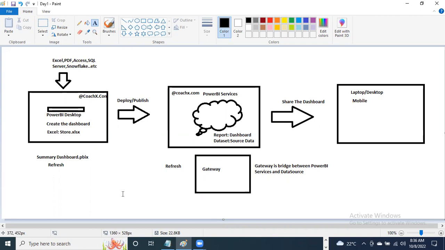So now suppose in this case, this store.xlsx file is placed on my drive. The summary dashboard I also have. Now, if I share it with you, and you refresh that summary dashboard, will it work or will it not work? Okay, so that will not work. Why? The reason is that this summary dashboard contains the path of your local system, correct?